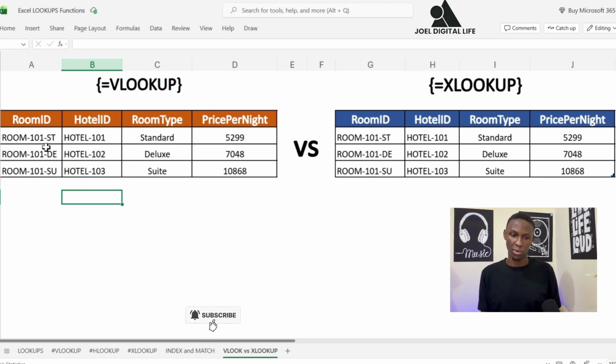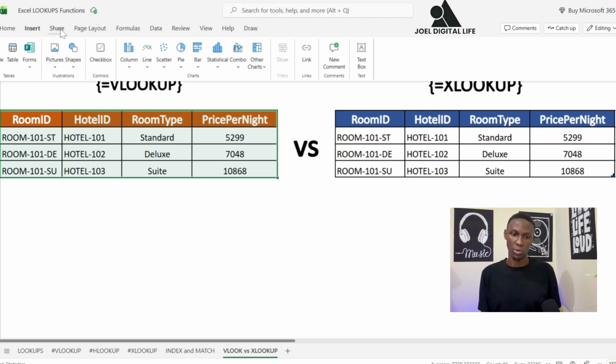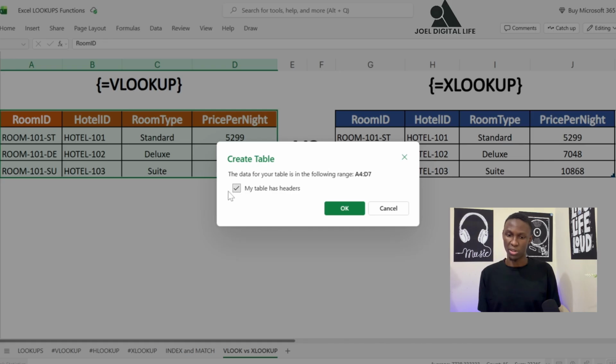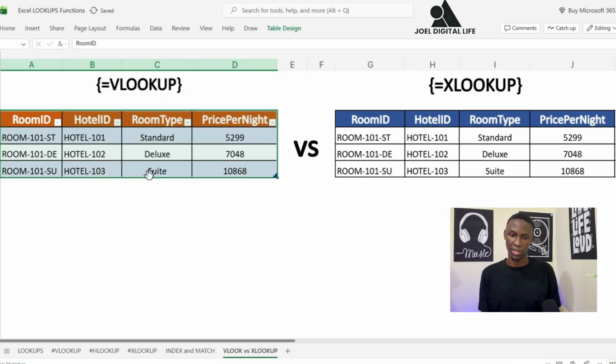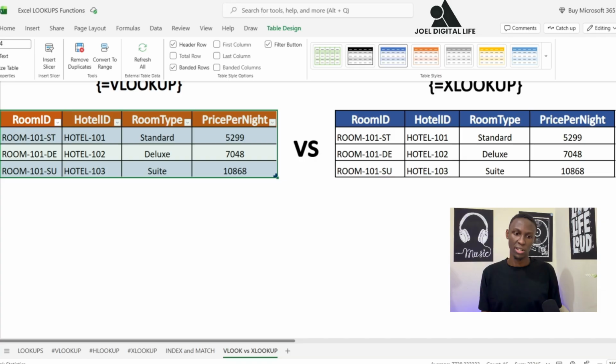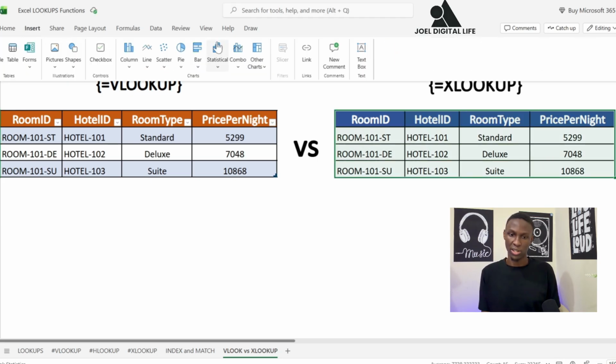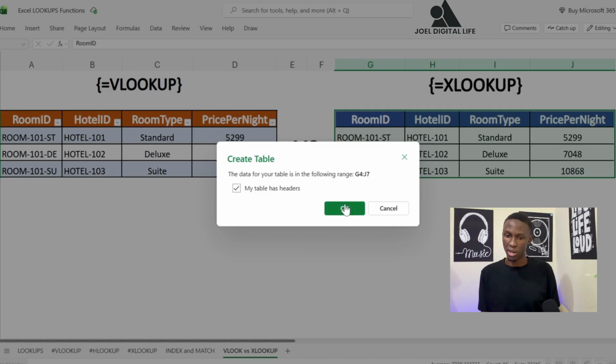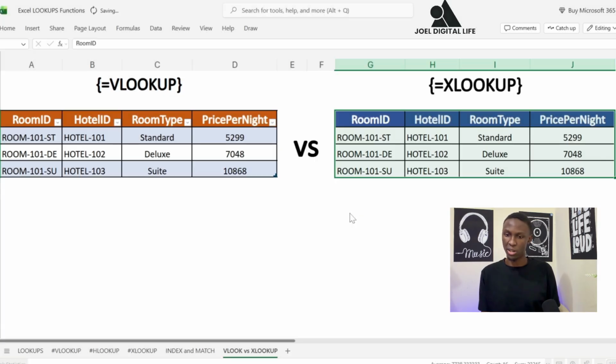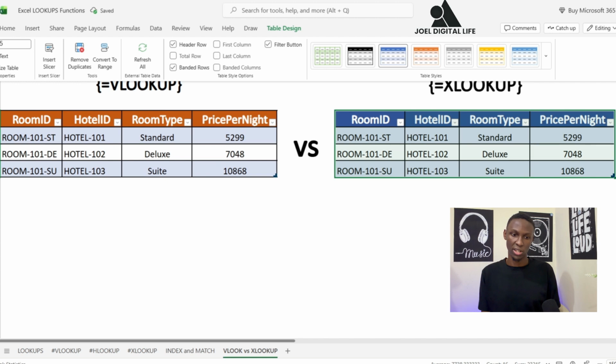So I'll highlight my entire data here and convert this into a table so that it's easy for me. I'll click table and make sure this checkbox is checked. Then I click OK. Then I come back to table design and name my table as table 1. Also here, I'll do the same format. I go to insert a table and make sure that checkbox is checked. Then I click OK, and under table design, I rename this as table 2.